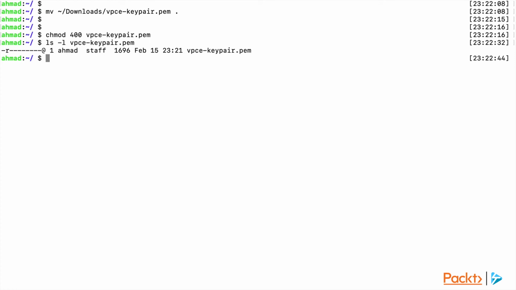This is the recommended security practice for dealing with SSH keys, because your private key is like your password. You don't want anybody to have a look at your password except yourself. So we need to ensure that our private key stays private. Now we are ready to start building our infrastructure and using this private key to access our EC2 instance later on.